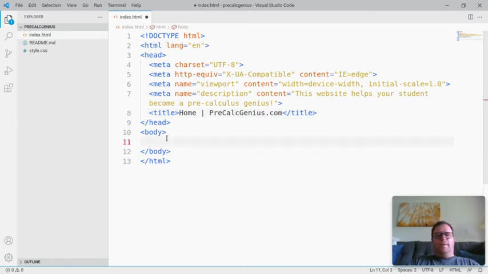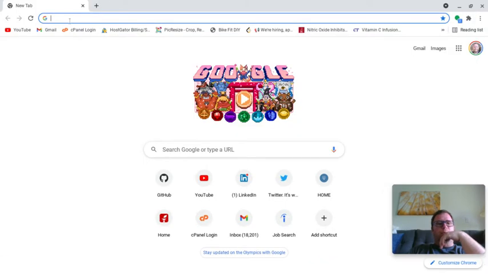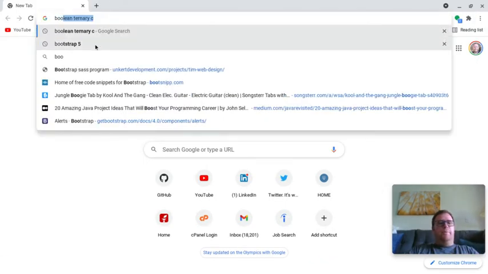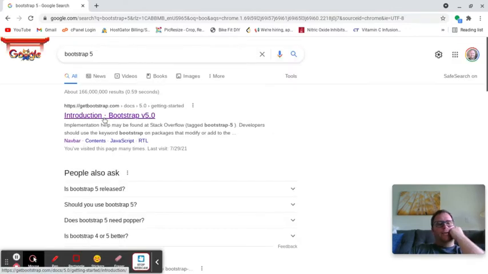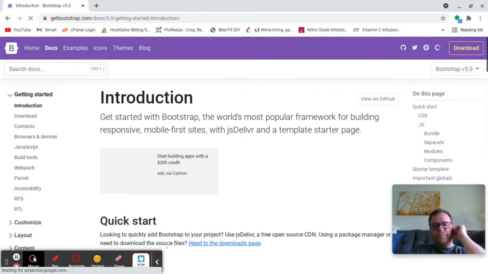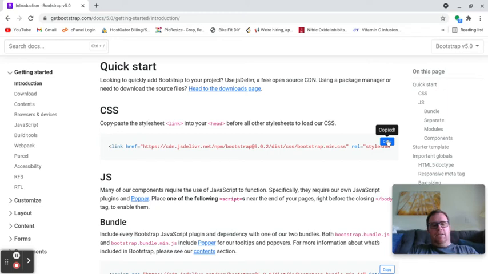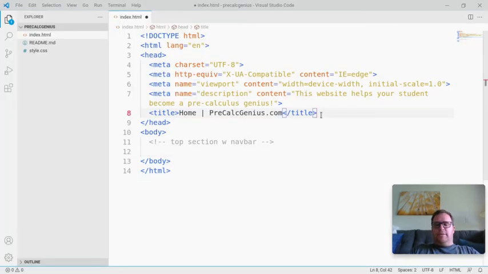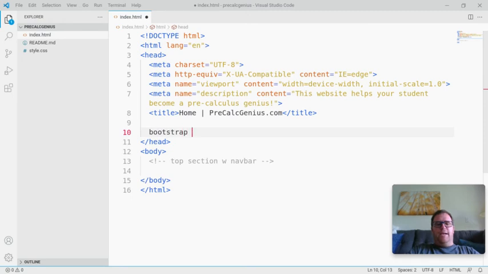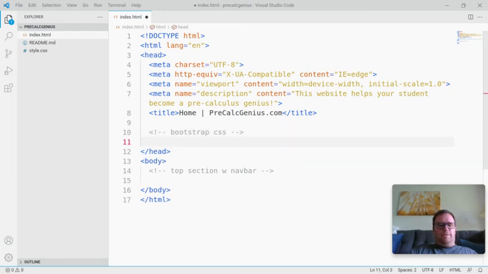Cool. All right, so now we want to have a top section here with a nav bar. So let's just make a little comment that that's what we want on the top. Okay, and so let's go to the Bootstrap documentation. So I'm going to pull up my browser here, go to Bootstrap, and let's go to Bootstrap 5, the introduction. And for production value, just to produce this as quickly as possible, I'm going to use the CDN. So I'm going to copy the CSS, just make a comment that this is Bootstrap CSS. And we'll just paste that in.